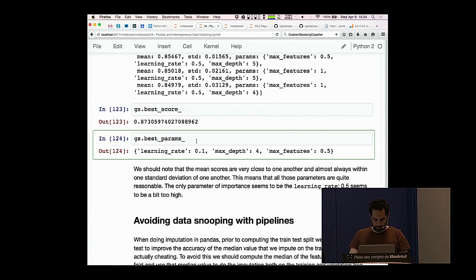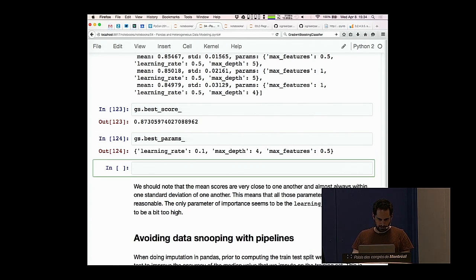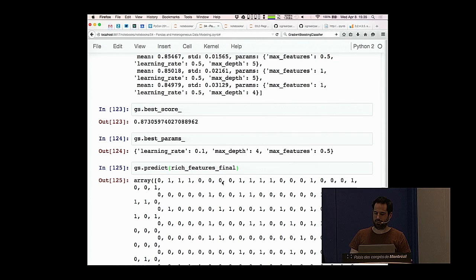And actually, the GS object is a meta estimator, which means that it has a predict method because it will take the best model, it will refit it on the full data set, and it will be actually used to make some new predictions. So for instance, I can compute predictions on the features, and the grid search object acts as a meta estimator that wraps the best model basically at prediction time. Yes, question?